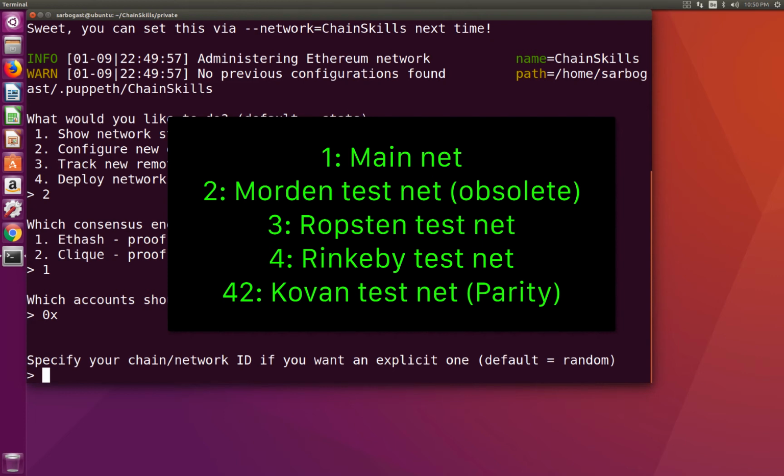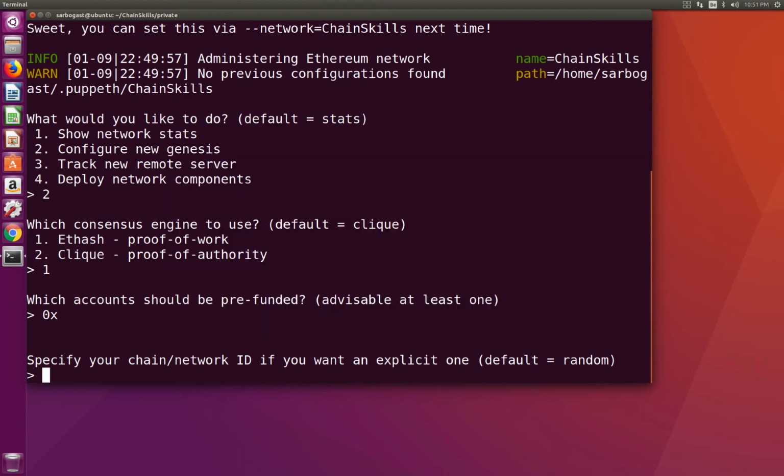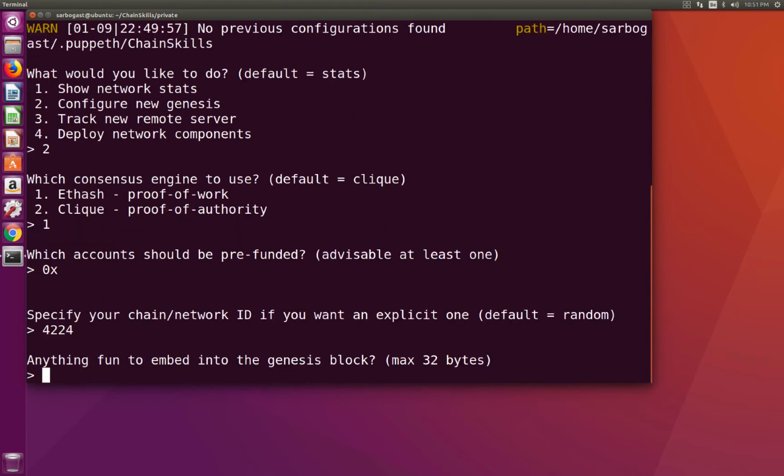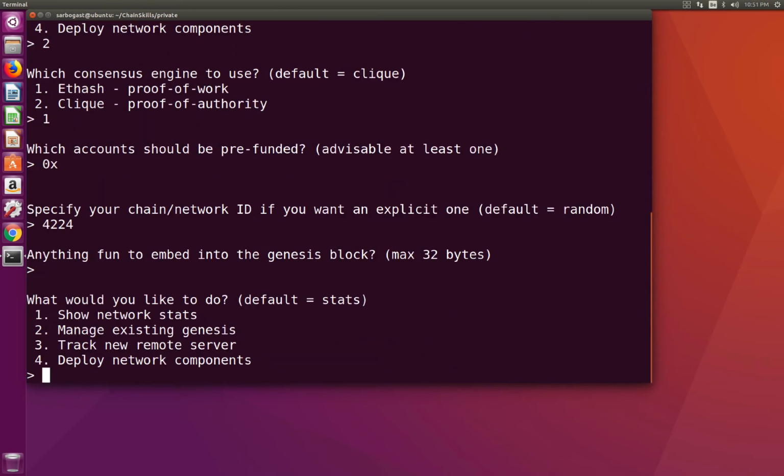Number 3 is for the Ropsten testnet, that uses a proof of work consensus algorithm, so it's also a test network. Number 4 is for the Rinkeby test network, and this one uses a proof of authority consensus algorithm. And number 42 is reserved for the Parity public test network. So in our course, we will use the network ID 4224. So you can type 4224. Anything fun to embed into the genesis block, you can ignore that and just type enter.